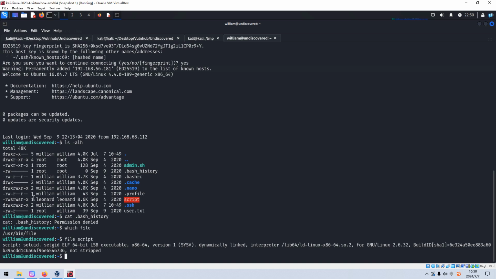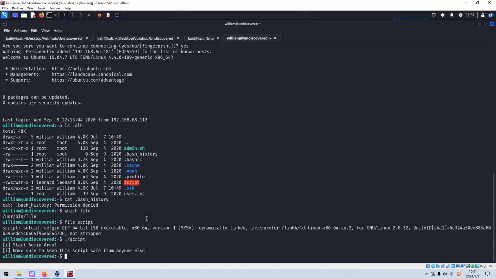Since this binary or script has the SUID bit, if we run it, we'll get the privilege of the owner, in this case Leonard, temporarily. Okay, so we can run it. However, we just get some output.